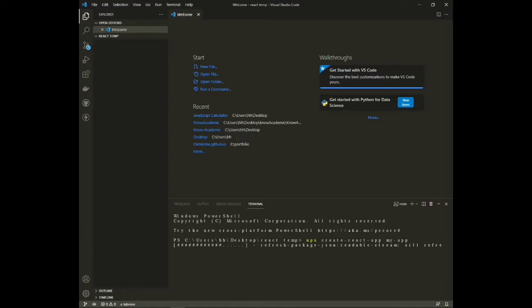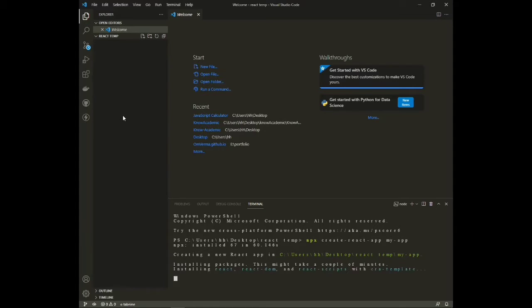It is creating the React app in my folder called React Temp, which is React temporary. And then it will create again a folder called My App. You can see it has been created. So here I have two folders. The first folder is React temporary. In this folder I have one more folder called My App, and in it I'll have the important files of my React app.